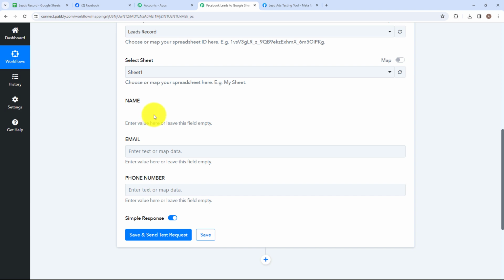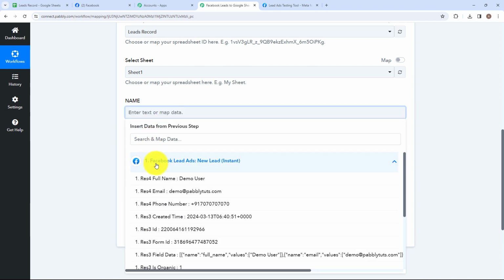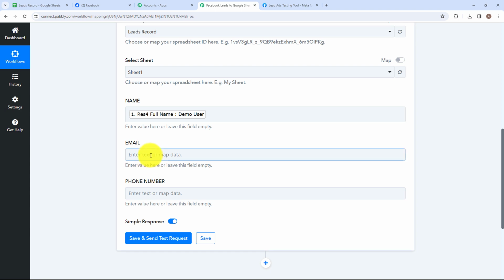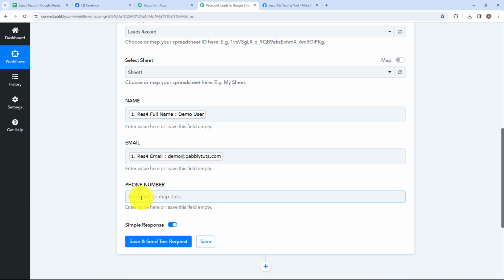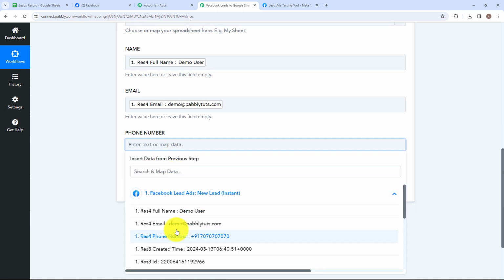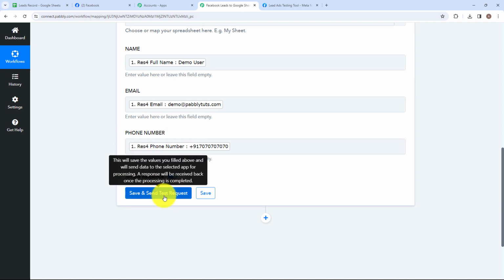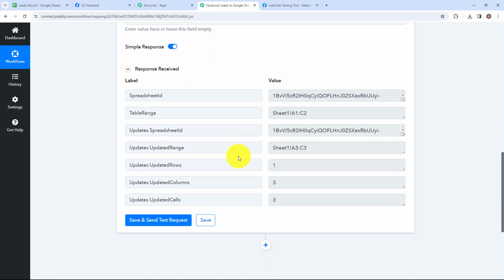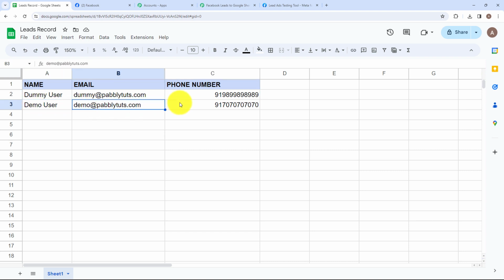Let's click on this and map all the details. Go to Facebook lead ads, full name is demo user, email address and the phone number as well. After that, click on save and send test request. And as you can see, we have received a response. Now let's go to our Google Sheets and check whether we have added a new row or not. And as you can see over here, we have successfully added a new row into our Google Sheets.